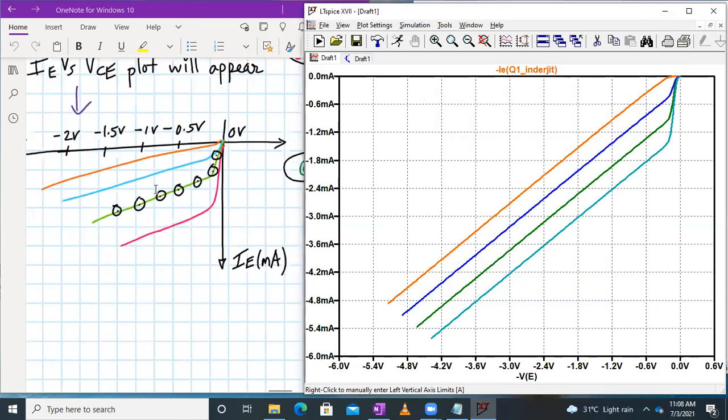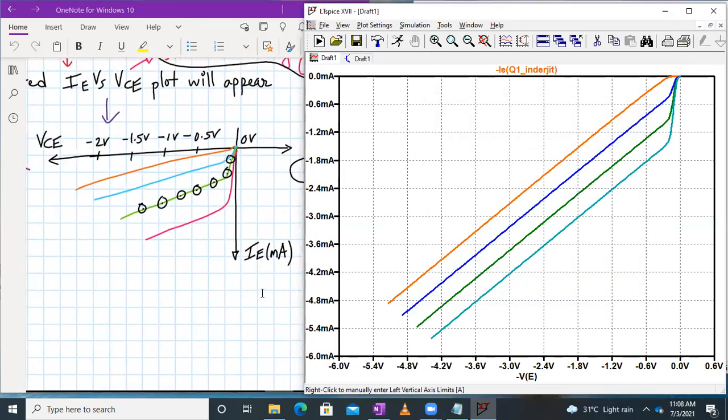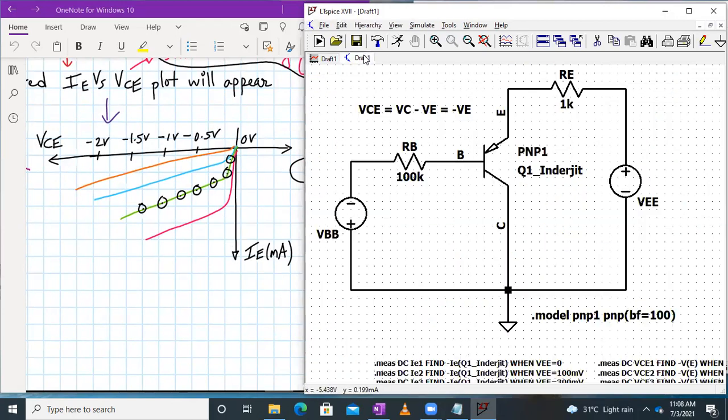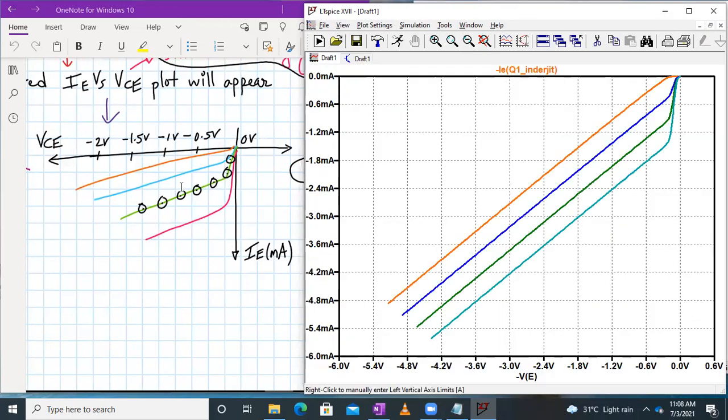So as you can see, this is the output characteristics, IE versus VCE. Okay, x-axis is VCE and your y-axis is your emitter current, and it's coming in the third quadrant. Perfectly fine. So you can take the print screen of the schematic as well as the output waveform.